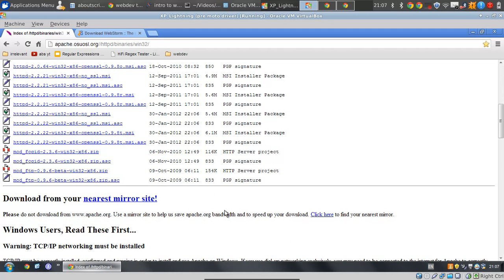On this page, you want to find an MSI for the most recent Apache version, which is 2.2.2, and you can decide if you want SSL or not. Just download the MSI, not the MSI.asc. When you're done with that, put it on your desktop because we're going to be running it.